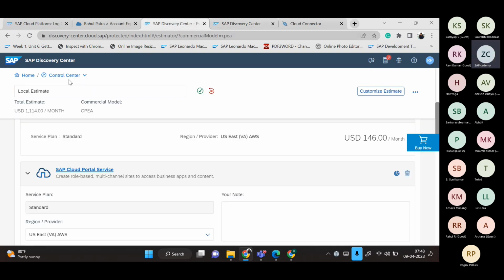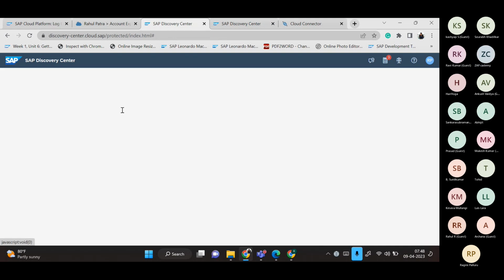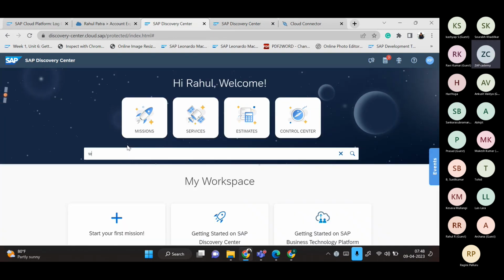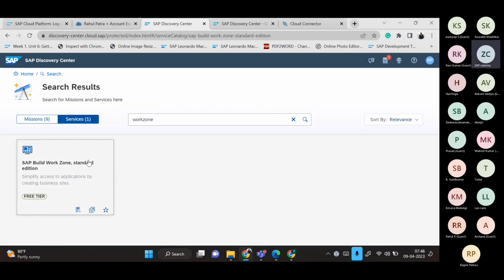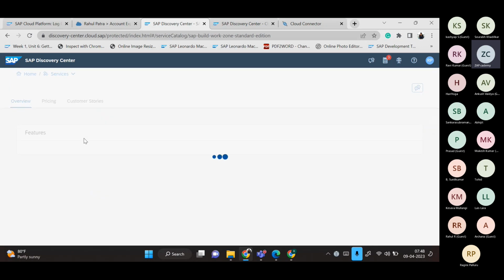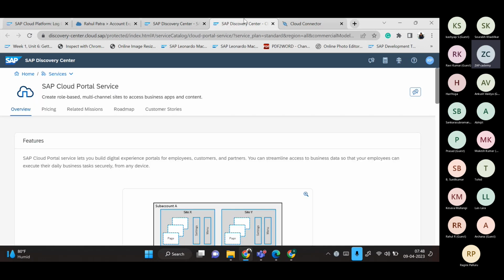By the time, let me show you one more interesting thing. So I'm going to talk about work zone. If you go to this work zone service, this is the standard edition, which is available in our free tier also. But there is also one more thing called SAP Work Zone Advanced Edition. That is quite colorful. Now coming back to the SAP portal services, see this.